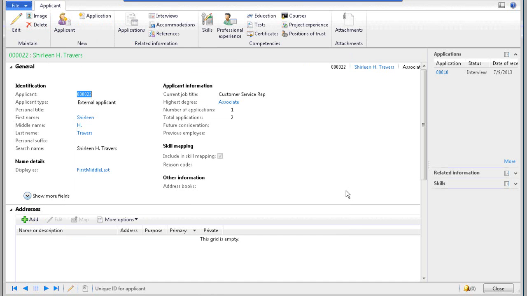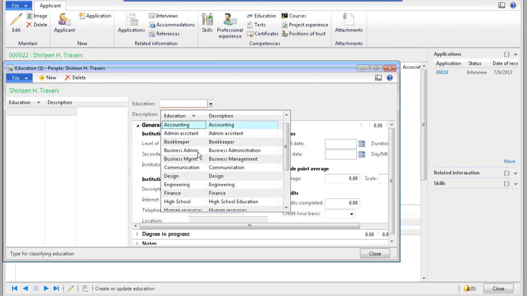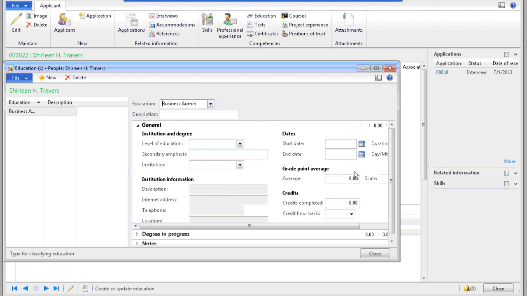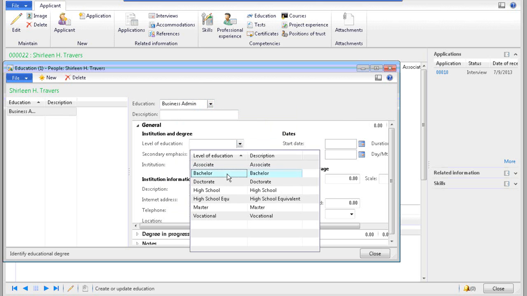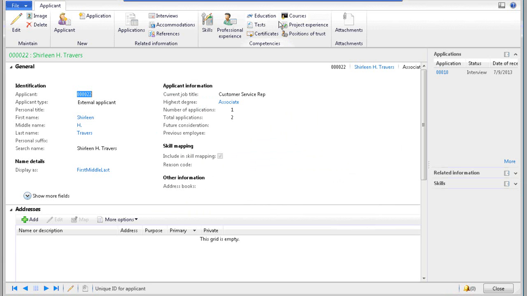Let's actually go see what her education is. So she doesn't have any entered, but maybe she has a bachelor's in business administration. So we can add that here. So now we have her marked as having that credential.